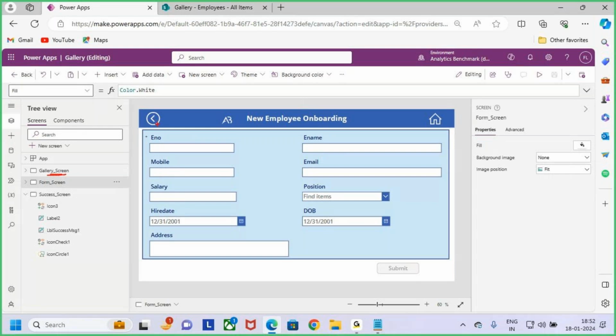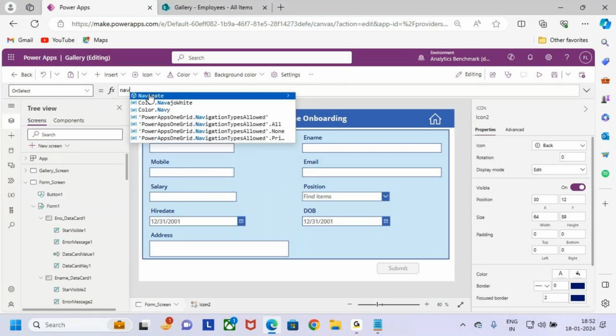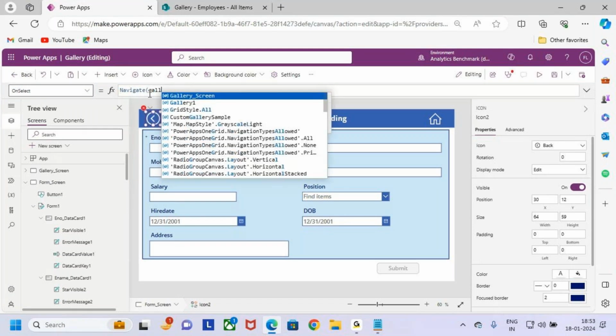So if you want to go back, select the back button here, go to the onSelect property. It is false by default. So I want onSelect of this button to navigate. Which screen do I want to navigate to? I want to navigate to the gallery screen.